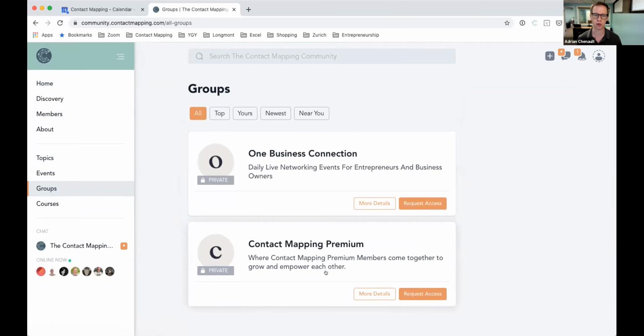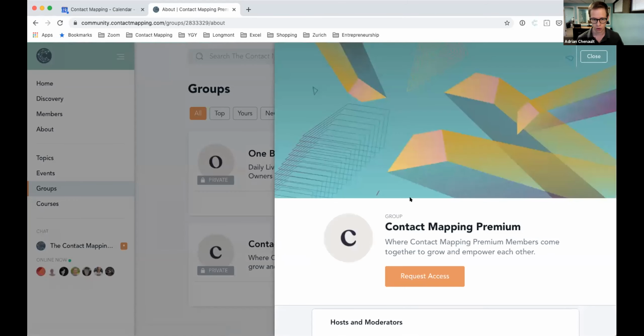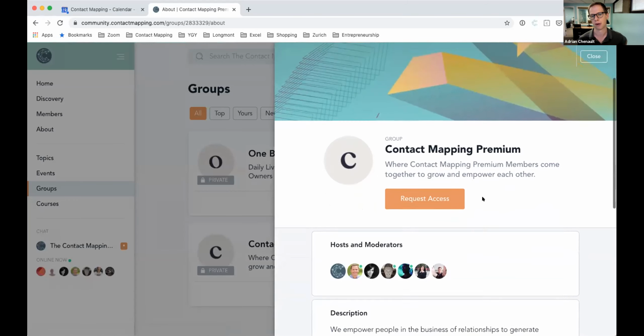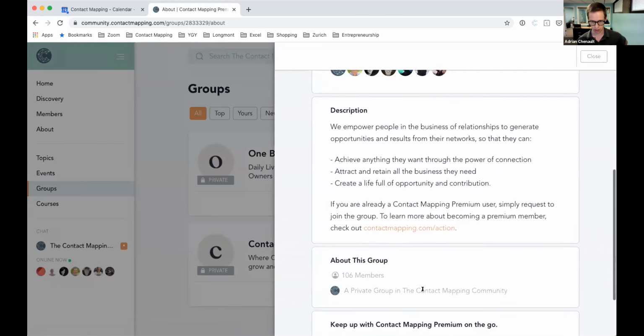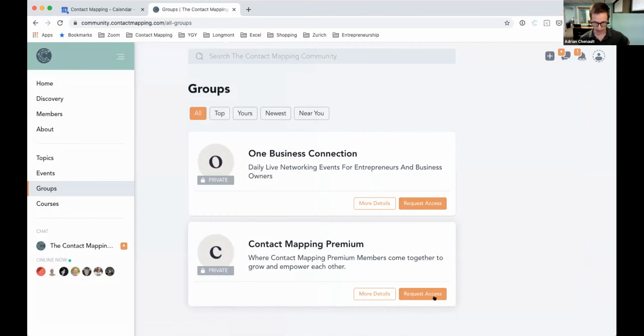And then contact mapping premium is the main thing that I want us to talk about. Contact mapping premium is part of your premium subscription. So you get those enhanced features of the app, and then you also get access here, but you'll need to request that access in most cases, unless we invite you proactively to get in there. If you click on this, you'll see more details. This is where contact mapping premium members come together to grow. If you're already a premium member, simply request to join the group. To learn more, you can go here. And as this demo account, I'm going to request access to join premium.